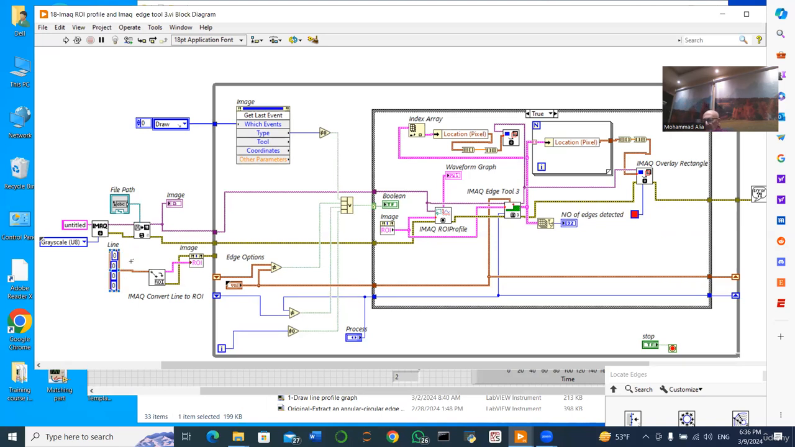You remember the line is characterized by 2 points, the first point at the beginning and the end point. And they must be given, of course, values. Here they are given values 0. Not used. In other words, not used. But this cluster now is the input to this converter, which converts the line to a region of interest. So the region of interest here is a line. And it gives an output, the descriptor of the region of interest.